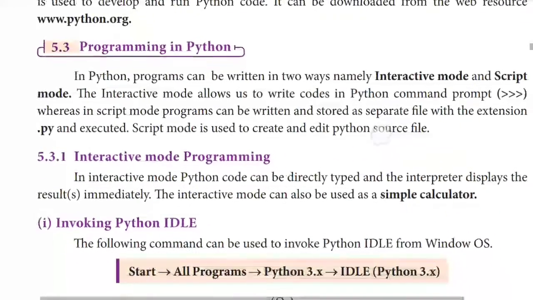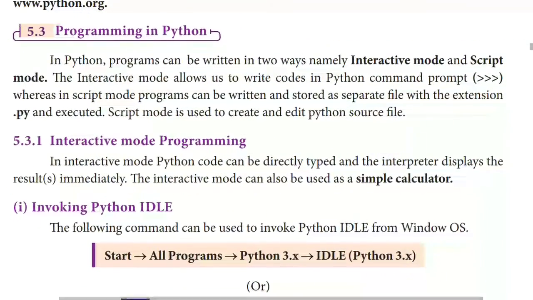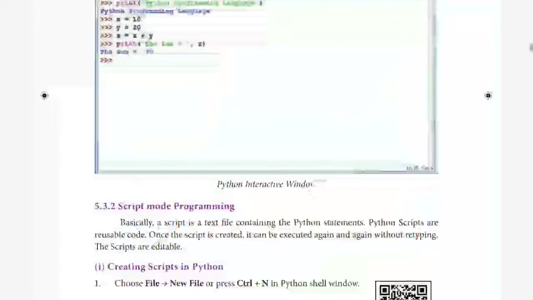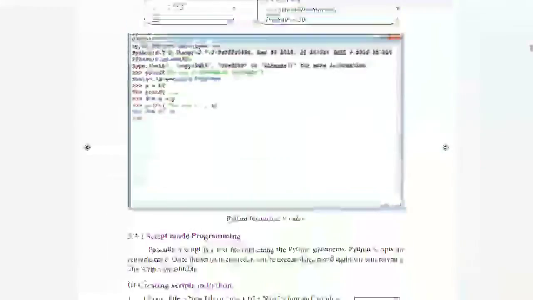There are two types of mode when you are going to use this IDLE. IDLE means integrated development environment. This is software used to create Python programs, and it helps you to execute them. This same software has two types of mode. One is interactive mode, and another one is script mode. We'll see them one by one.